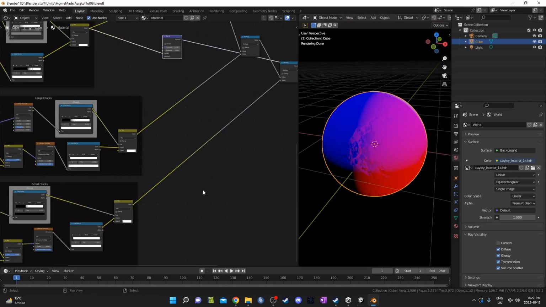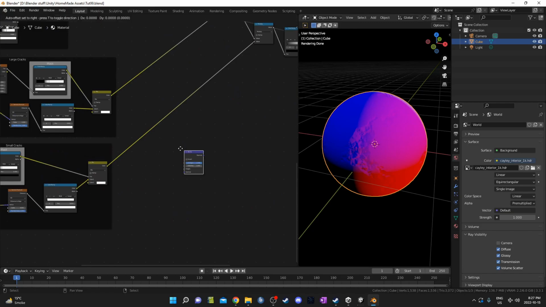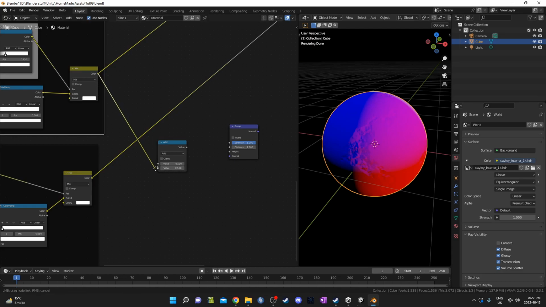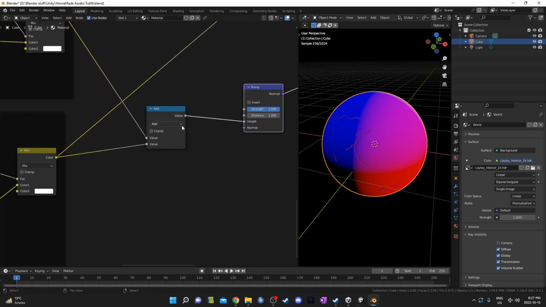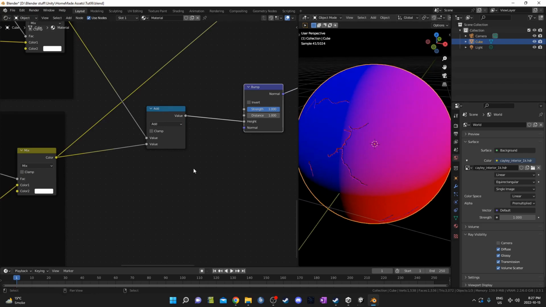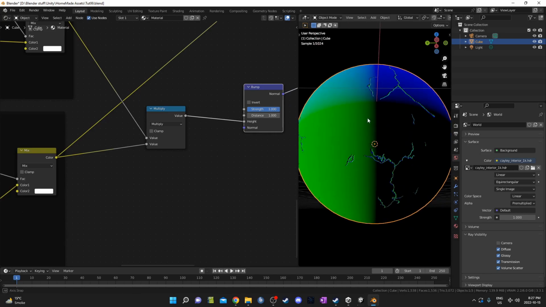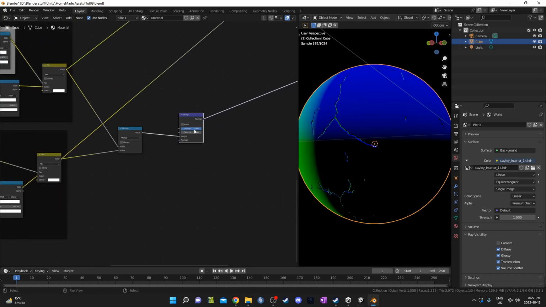I'm going to grab a second bump node, and I'll just place it here, and I'll place a math node right in front of here as well. You just want to get these two multiplied together, and we'll just feed that into height. So there's add, there's multiply. Sometimes it's worth checking out other settings as well just to see what'll look better, but this looks pretty good. And let's turn that down to like 0.2 or something.